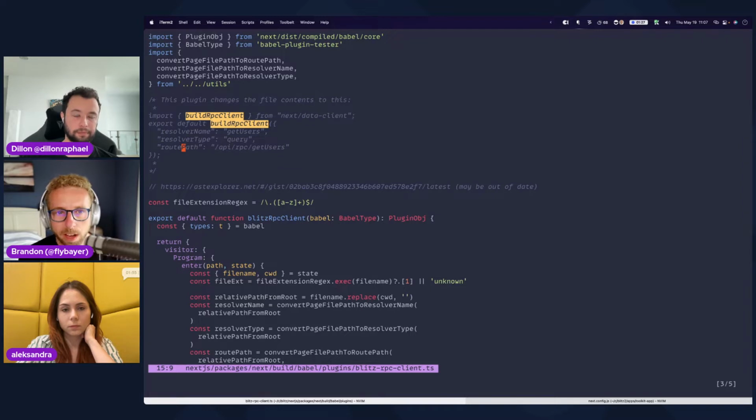So you have this file with code, and on the server, you need to wrap it with the HTTP handler, and then on the client, you need to get rid of all that server code and replace it with just a little fetch client essentially. That makes sense? Yep.